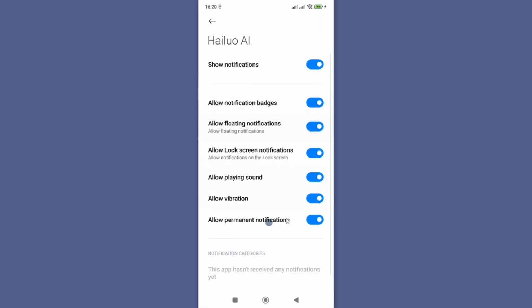And look at this, all these notifications are on. That's why you have been receiving those alerts. Among the notifications turned on are permanent notifications, vibration, notification badges, floating notifications, lock screen, and lastly play sound. With this on, you will always receive notifications from this app.